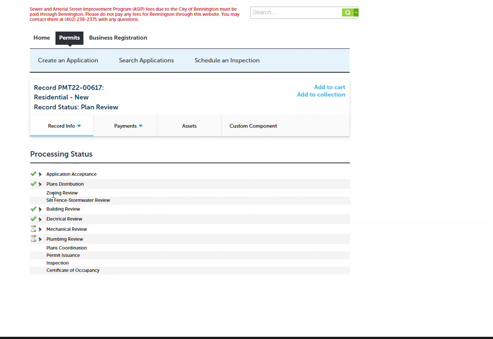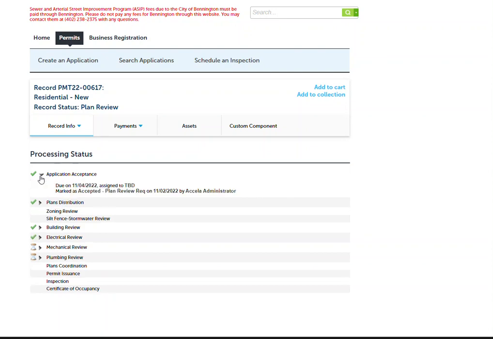But anyways, what you can do from this page is you can then click. So like on application acceptance, I can click and expand this, and it will tell you the due date, who it was assigned to, what it was marked as, what status it got. So it was given accepted and plan review required. So that was the status that this person, which is the ACA administrator, decided on 11/2 that it was accepted and plan review was required.